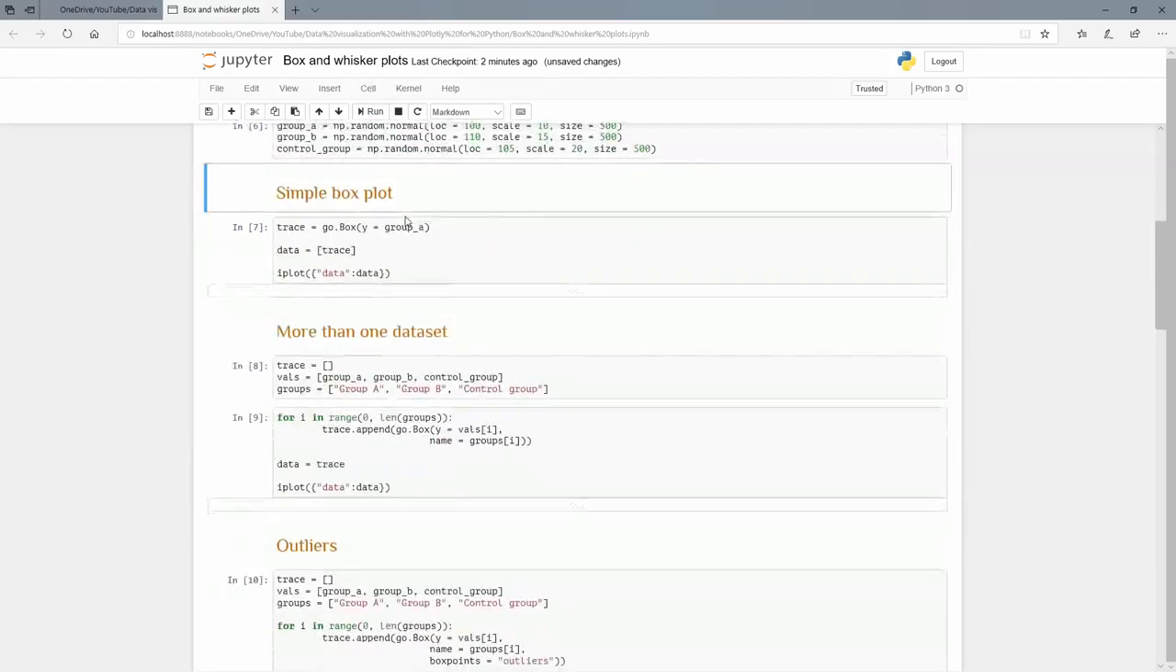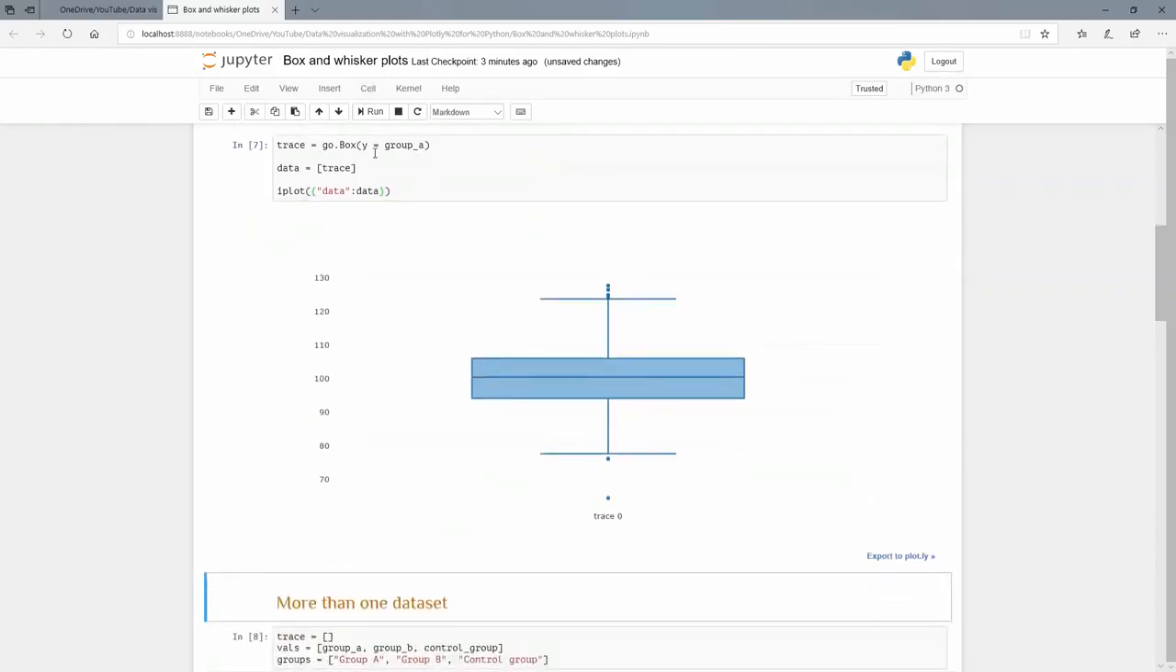So let's do a simple box plot. Again, we're going to have a trace, and our high-level chart is this box. So it's go.Box, and on the y-axis we want the groups. The data is just then a list of all the traces. We only have a single trace, and we use this key-value pair here in a dictionary just to do the iplot. And there we go.